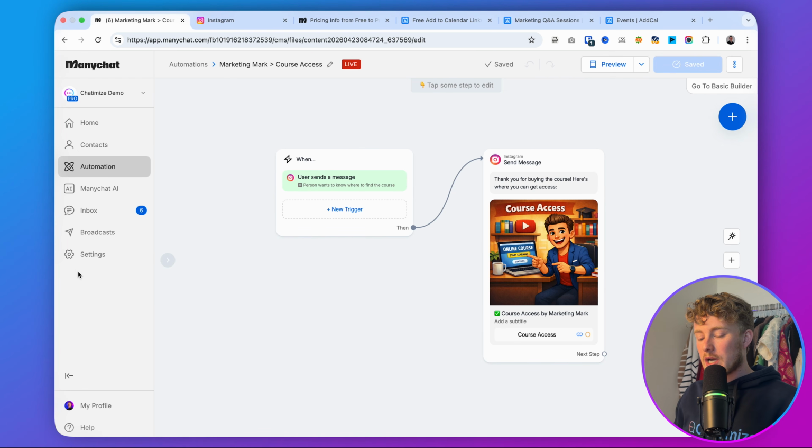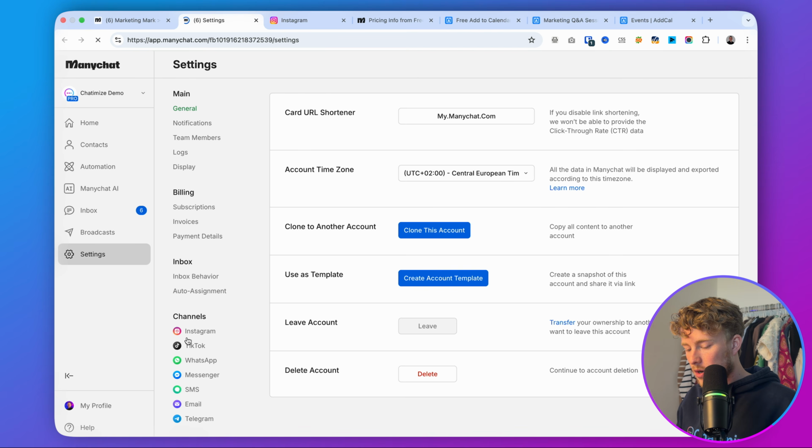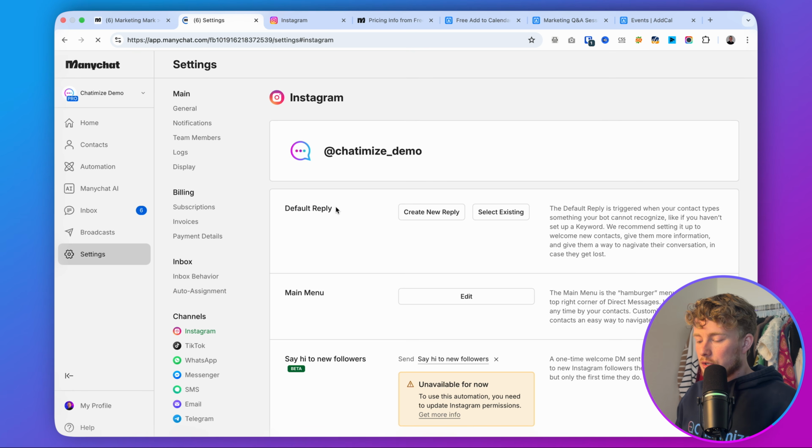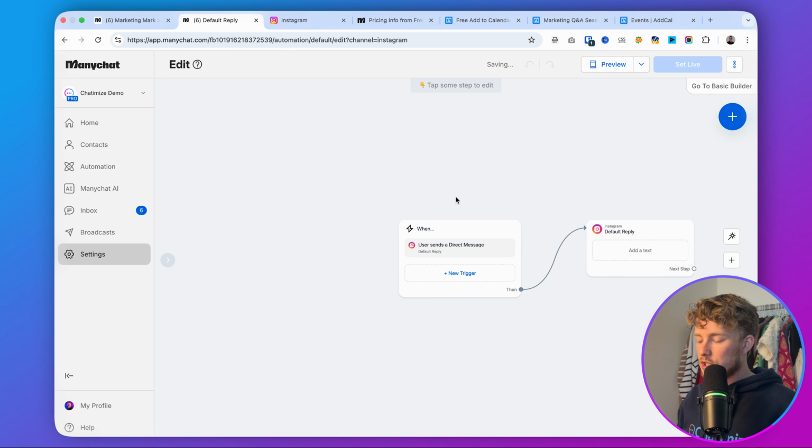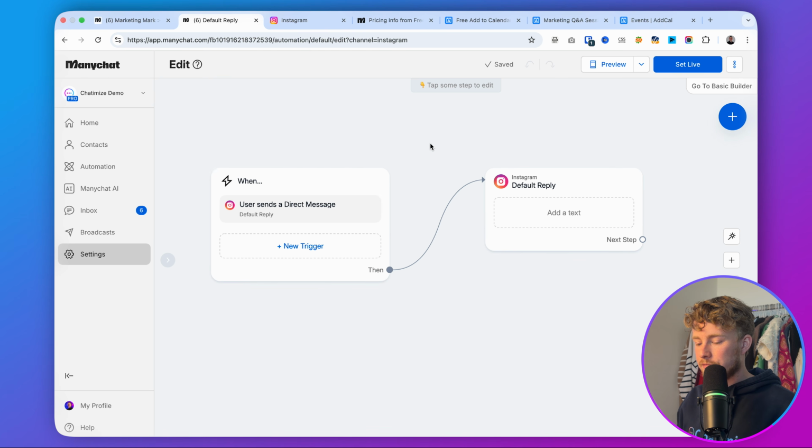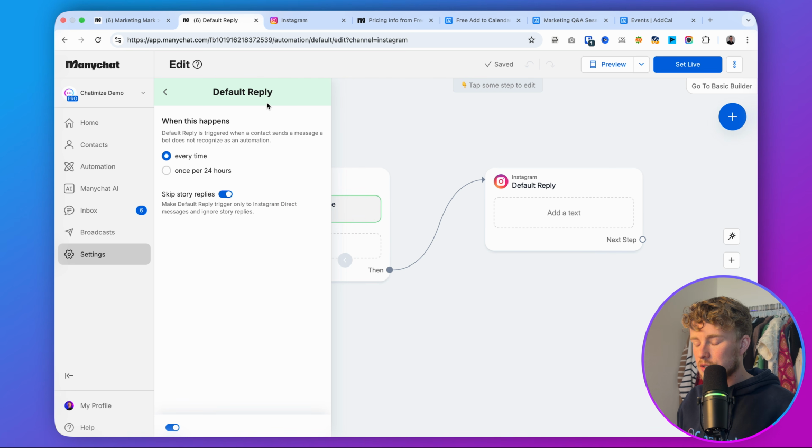So in order to build this out, you can just go here to settings and then go to Instagram. And then here you have the default reply. So you can just create a new reply. And then once you have done that, ManyChat will create this automation for you. It has this trigger, user sends a message. And by default, it's set to once per 24 hours, but you need to set it to every time. So every time someone sends a message and it's not triggered by any of the other automation, then this automation will start. And you can choose whether you want to skip story replies or not.